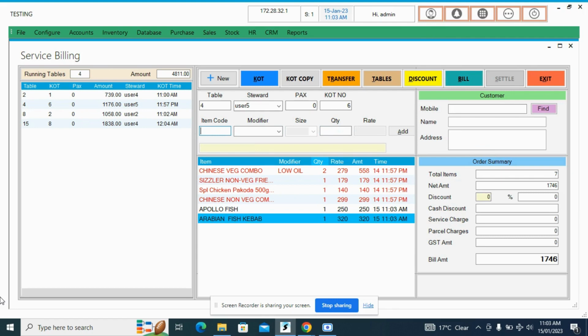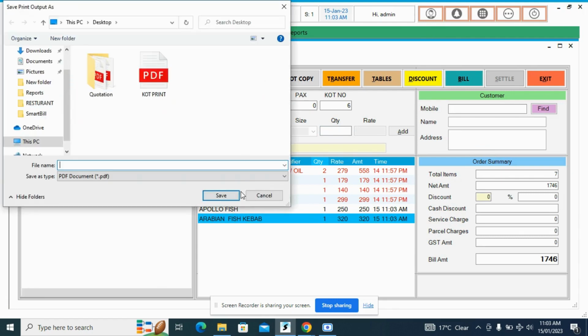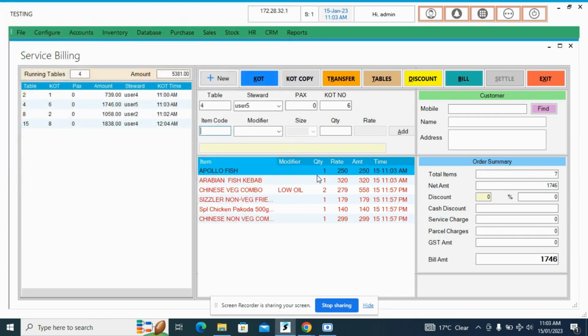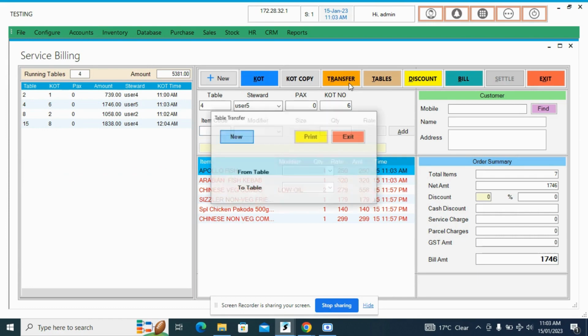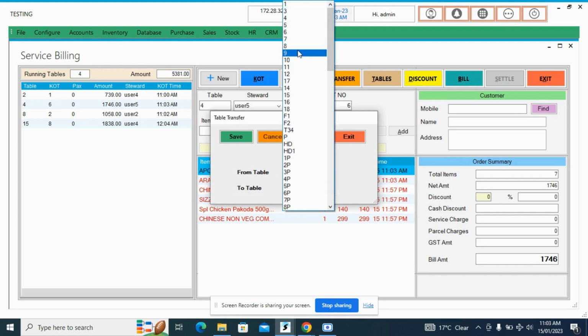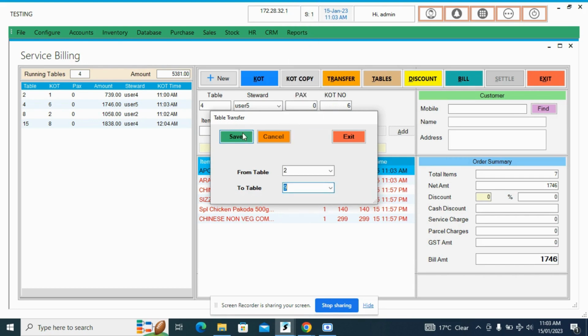For old items, KOT will not be generated. And again, you can click on KOT. Yes, the KOT is generated. And here, if you want to transfer tables, on top there is an option called transfer. When you click on transfer, one more pop-up will open. Here you can click on new, and enter from which table to which table. When you click on save, the details will be saved.